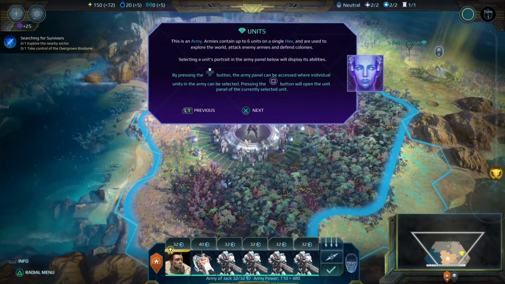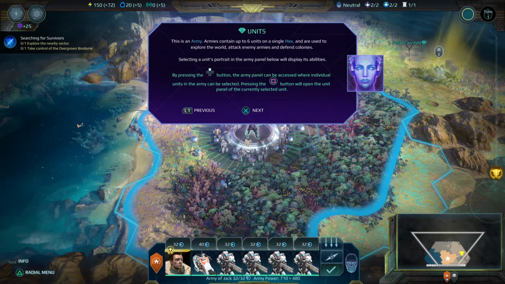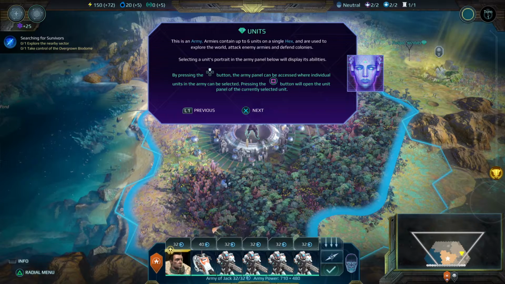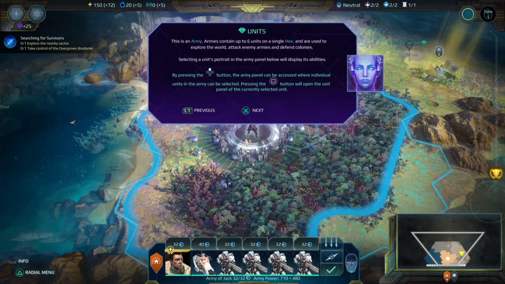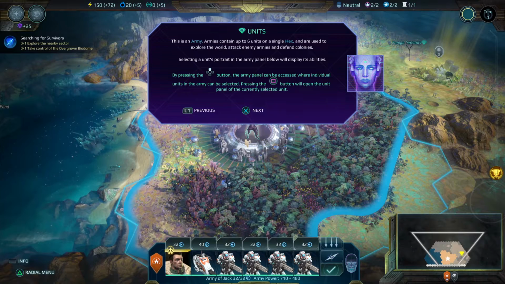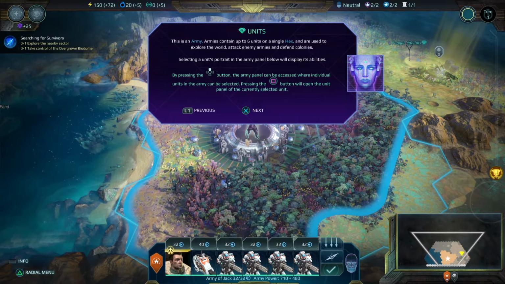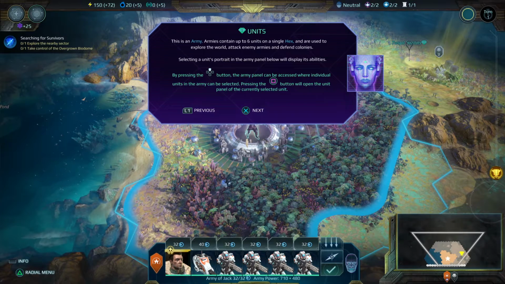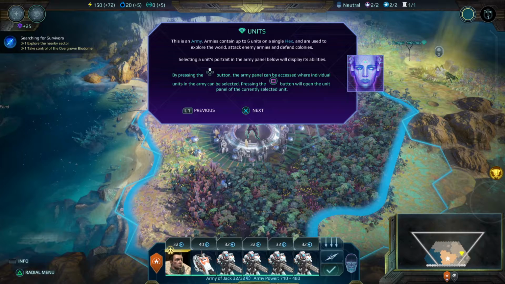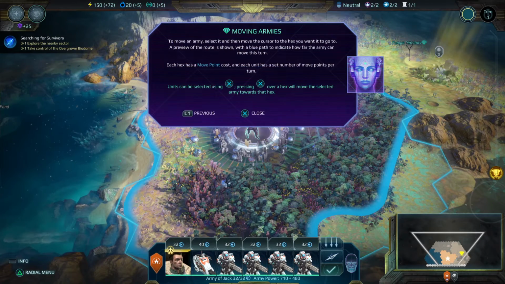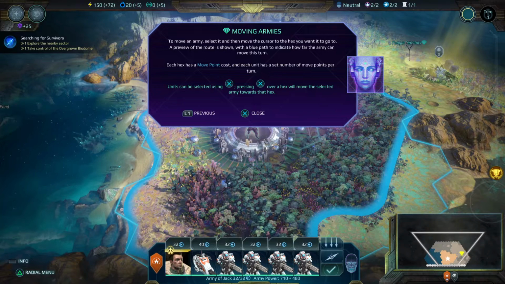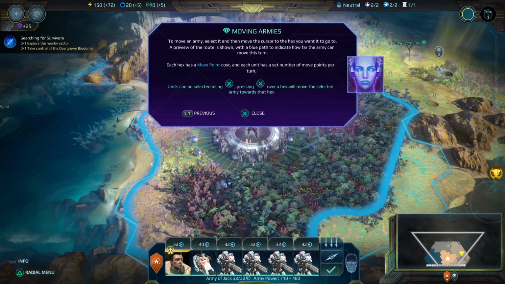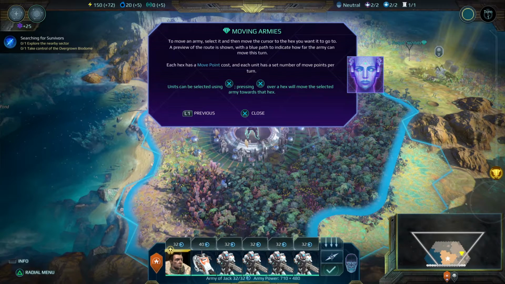This is an army. Armies contain up to 6 units on a single hex, and are used to explore the world, attack enemy armies, and defend colonies. To move an army, select it, and then move the cursor to the hex you want it to go to. A preview of the route is shown, with a blue path to indicate how far the army can move this turn.